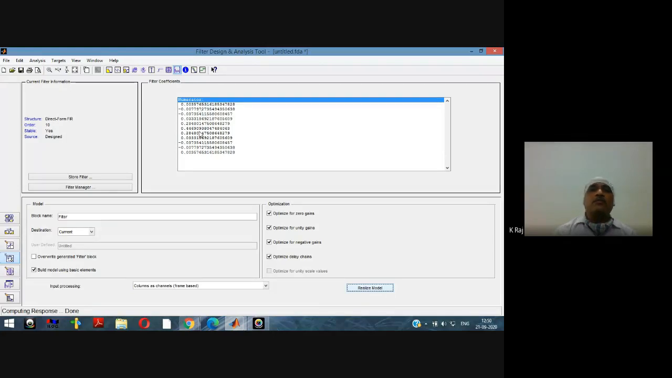In order to see the value of the coefficients, again we will move to the analysis menu, scroll down, and then select here the filter coefficients, and the filter coefficients will be represented here. So this is about today's lecture, and again I am requesting and suggesting you people that please be sincere, and if there is any problem then please ask.